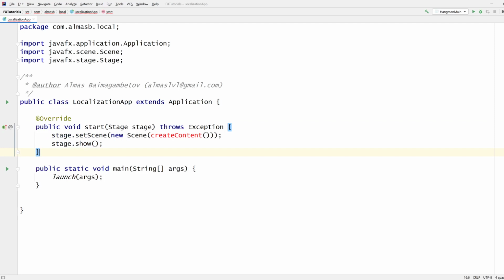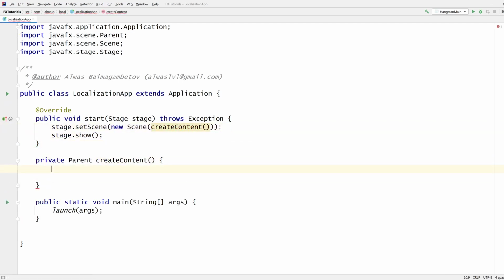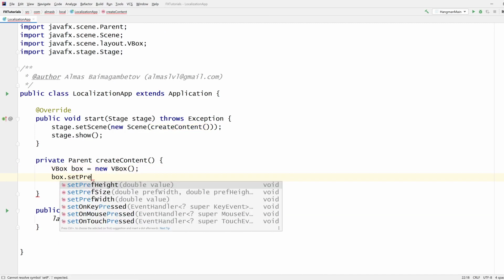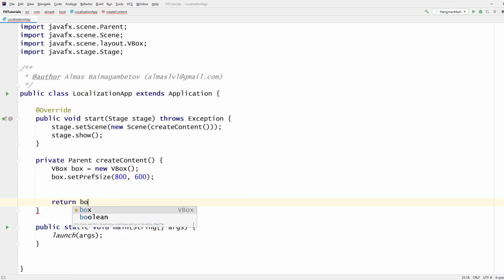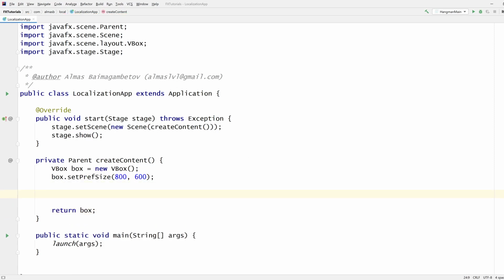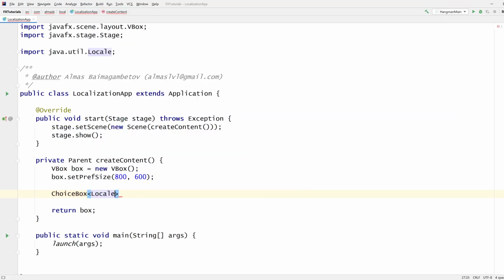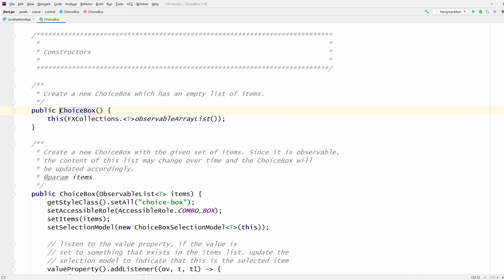This thing needs to move. What do we want? Let's go with a vertical box. It's going to have a choice box for languages. Locale, or locale. Actually, I don't know how it's pronounced. Choice box for languages. Let's populate it with. What does it take? It takes a list.